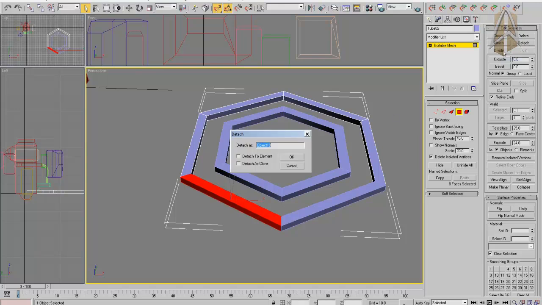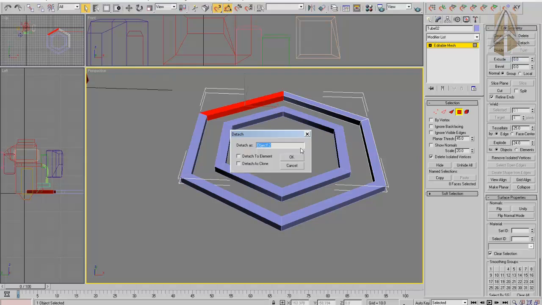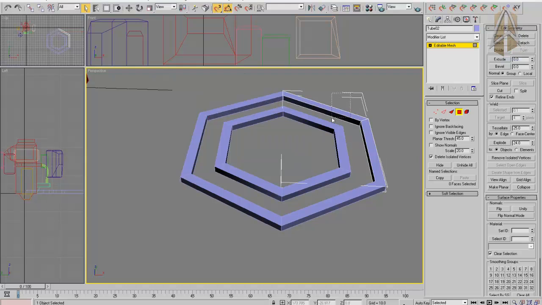Some of you may notice I made a little mistake. Instead of doing the whole ring, I could have done only 1/3 of it and then copy the rest of it. However, now I've already started, and so I just keep going.